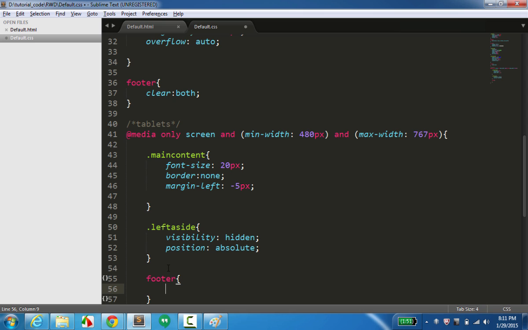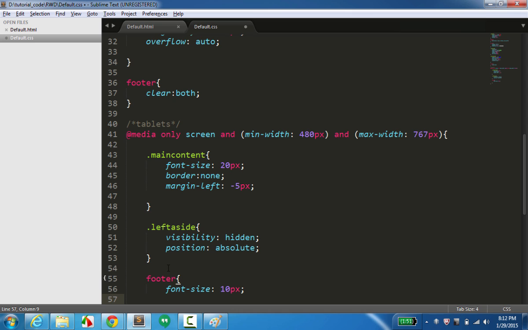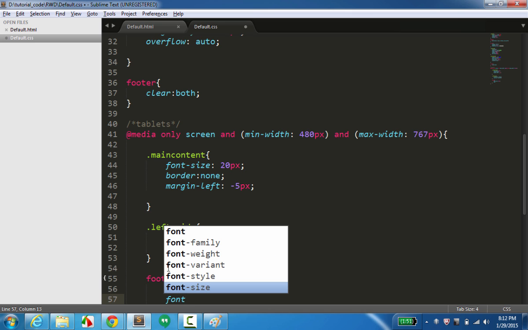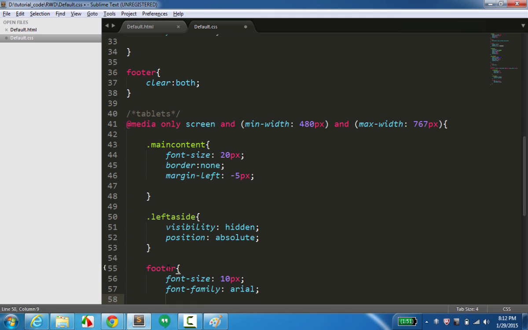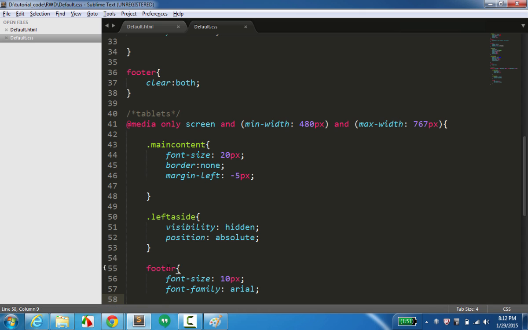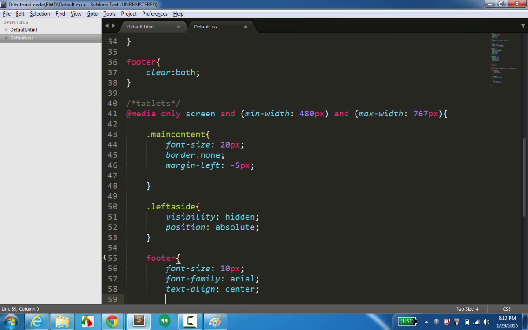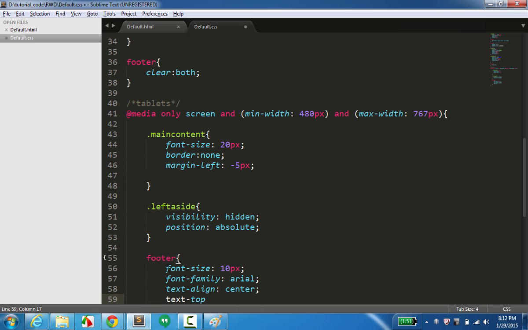Let's say the footer size should decrease a little bit, so to 10 pixels. And then I also need the font family to be something else so that we can see the difference. Okay, let's center it, so it just looks more pleasing. So center, and then let's see. Okay, let's try to shift it a little bit down. So I will give a top margin.